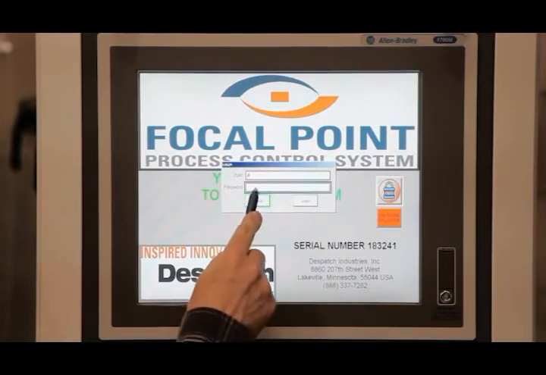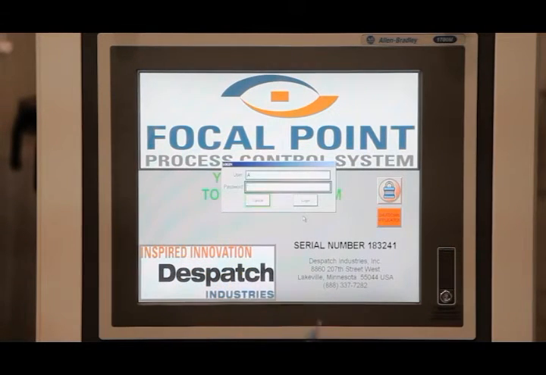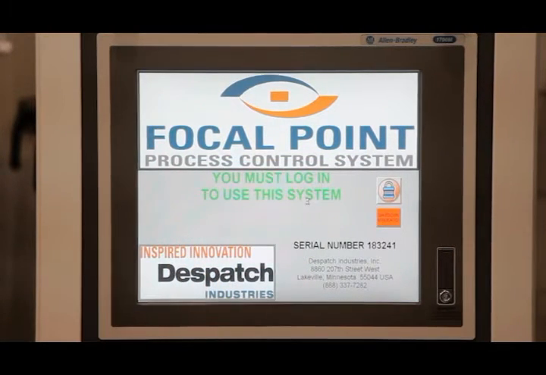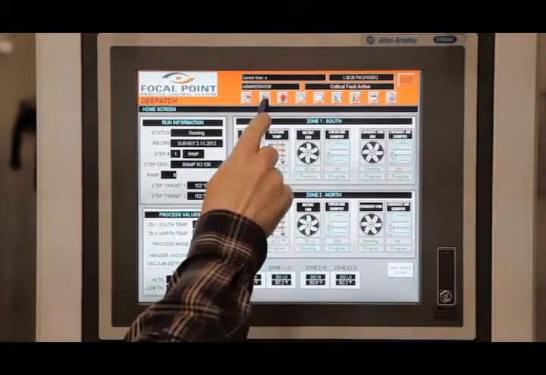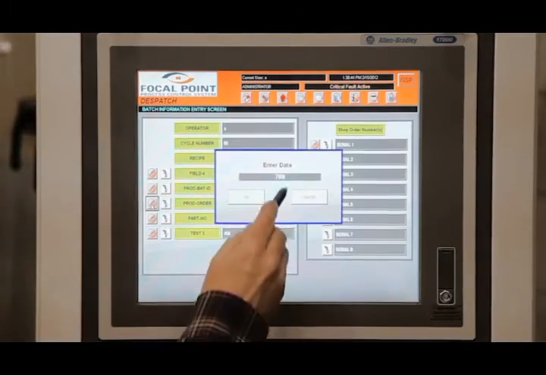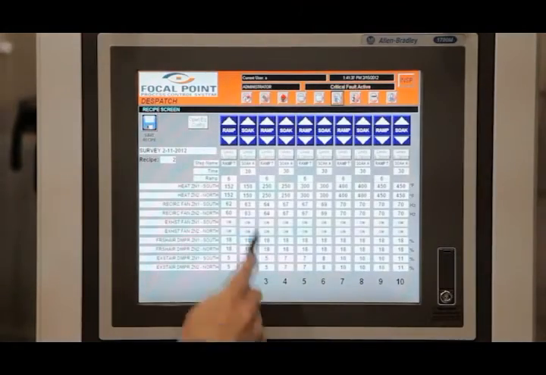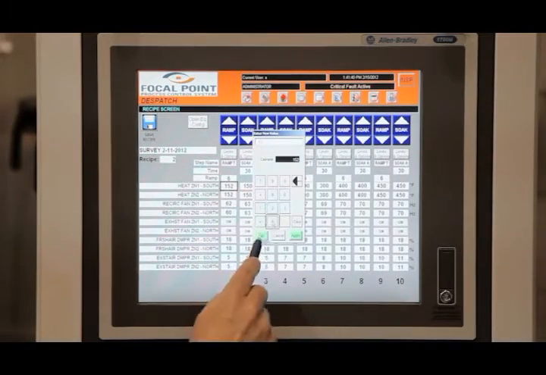The system is modular with remote I/O for part thermocouple systems, vacuum systems, and compressed air systems. All are connected to the process control system through Ethernet connections. Prior to starting the cure, batch data is entered either manually or by barcode scan, and recipe data is added through Focal Point's Advanced Recipe Editor program.